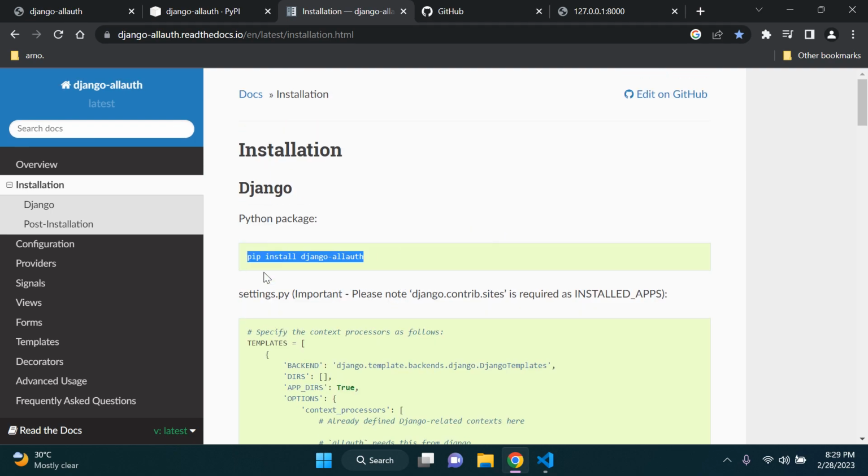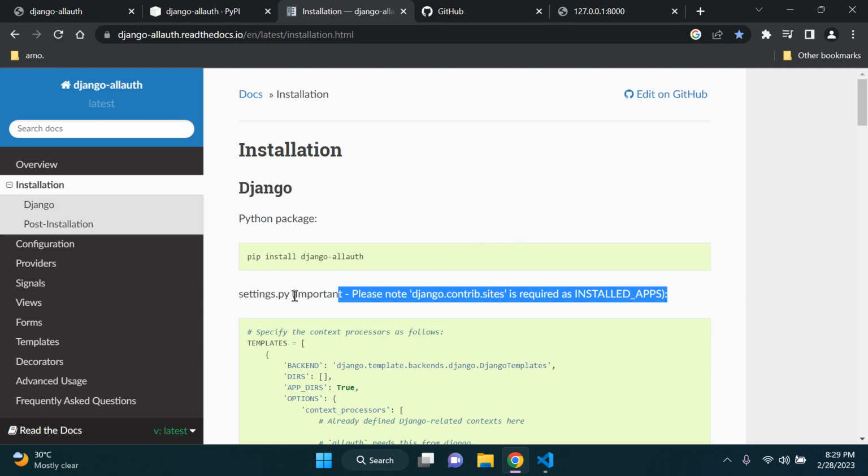Now, since we installed the package, the next thing that we need to do is we need to go ahead and add in the django.contrib.sites app to installed apps. So this is very important, as we can see here. So we need to go ahead and ensure we add this, or else AllAuth won't work. So you can go ahead and just copy that.